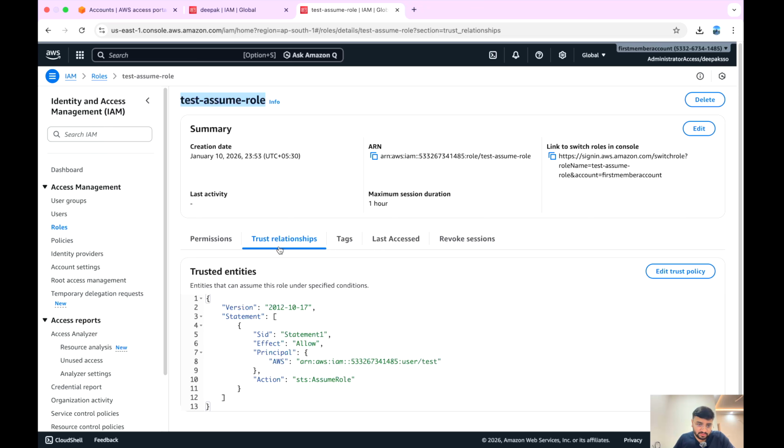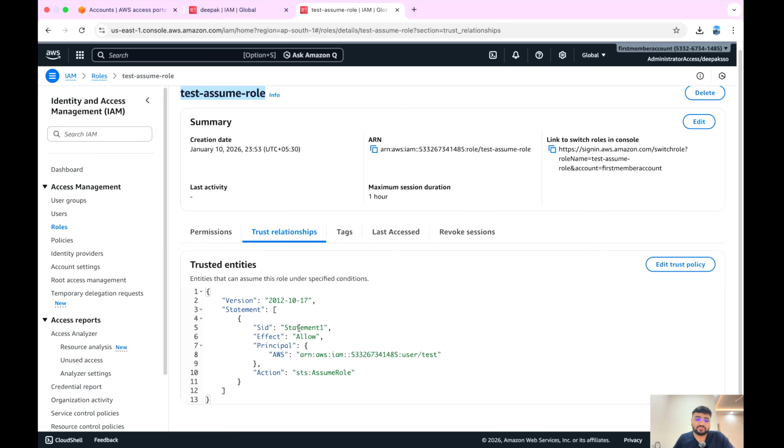If you see here, the trust relationship is of this format, right? It says that it is allowing STS assume role. STS assume role is needed whenever someone wants to assume a role, right? This is the API call that gets hit in the backend. So the trust relationship says that STS assume role is allowed, but only for the test user, right?